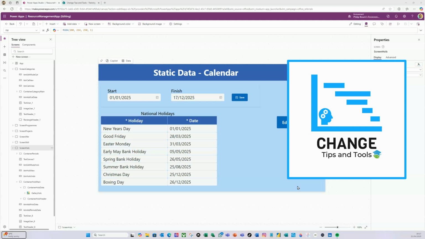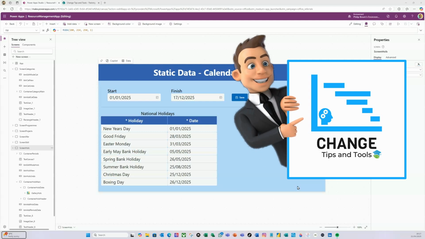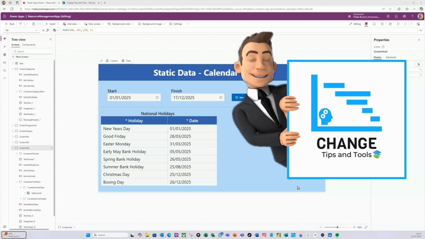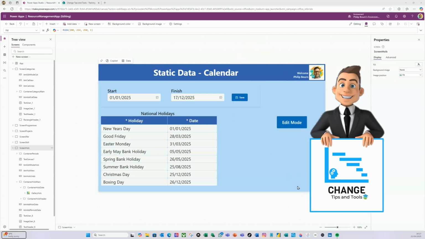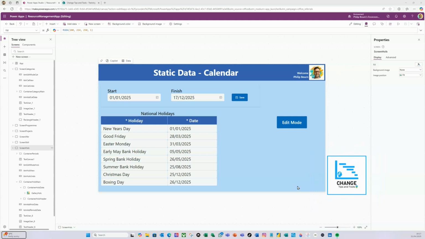Hello there and welcome to another video from Change Tips and Tools, and this is video number 6 in this PowerApps how-to series where we are trying to replicate the resource capacity planning template in Excel using PowerApps with SharePoint and Power BI. So let's finish off the static data, calendar and holidays, and get that done, and then we're going to do some simple navigation with the forms that we've already created. So without further ado, let's do this.